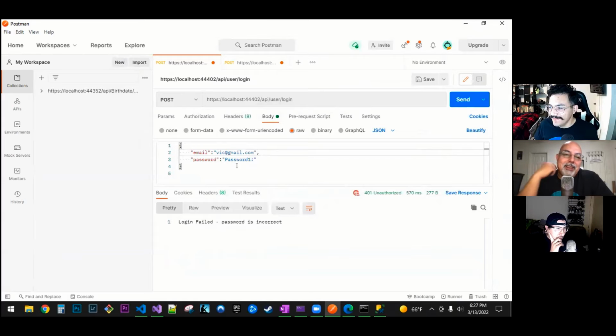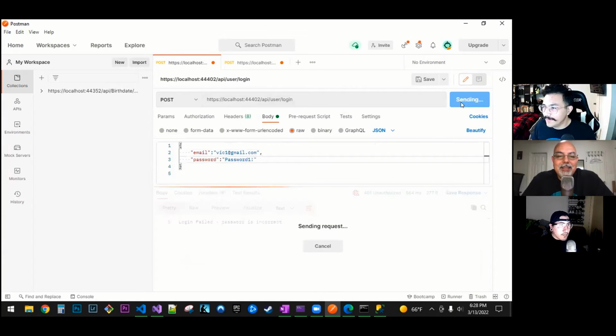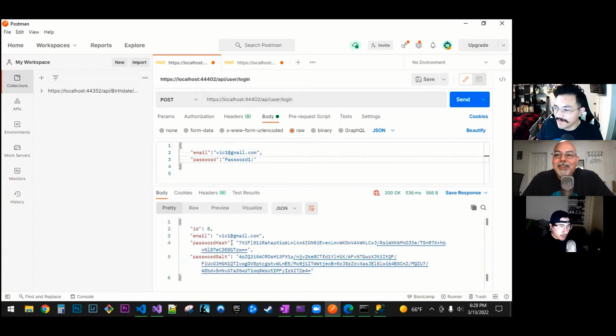No, it's not. Maybe it's lowercase. No, it requires an uppercase, remember? Oh, yeah. Maybe it's just password 1. Try Vic 1, maybe. One of these has to be right. Like all my passwords were. There we go. There we go.